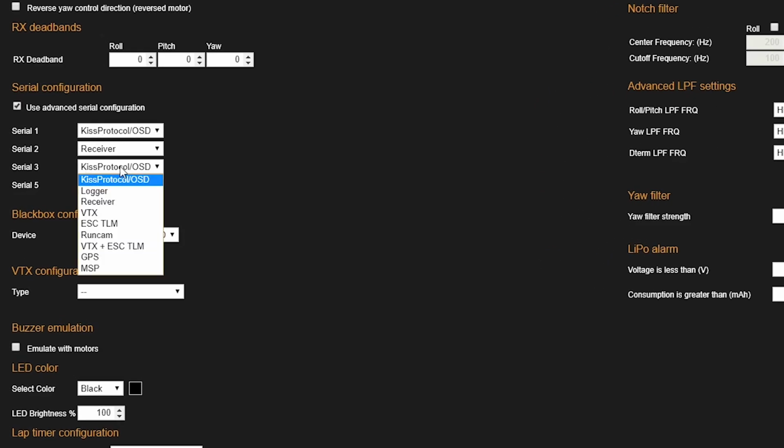Now you will see that down in the drop menu of your different serials, aka UARTs, you will now have the option for MSP. That is what will allow us to get voltage through the UART and into our goggles. What I found here is that you can use serial 1. It worked for me. I also tried serial 3 and it worked for me.